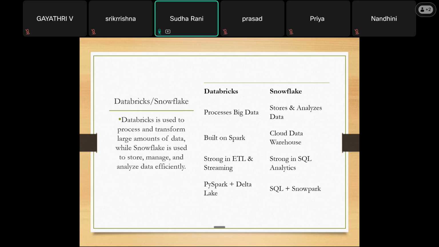Databricks is also similar to Snowflake, but not the same. It is not a warehouse. It is a processing tool kind of. So here we have the storage also like Snowflake, but along with that, PySpark and ETL, everything is built in within Databricks. Everything is possible with Databricks, whereas with Snowflake, we have to integrate other tools.